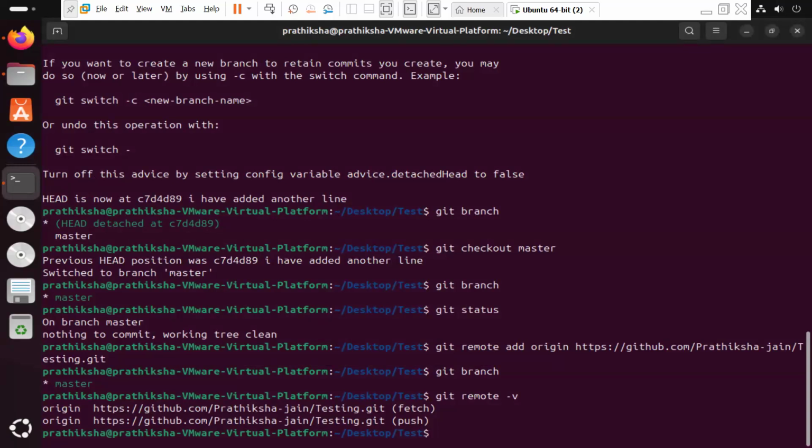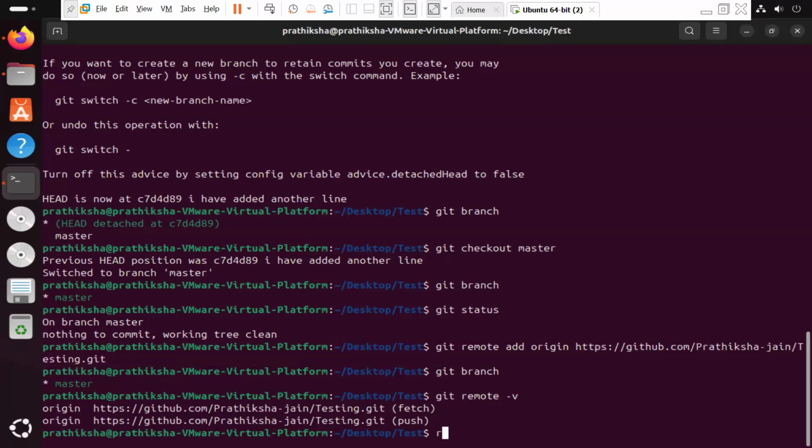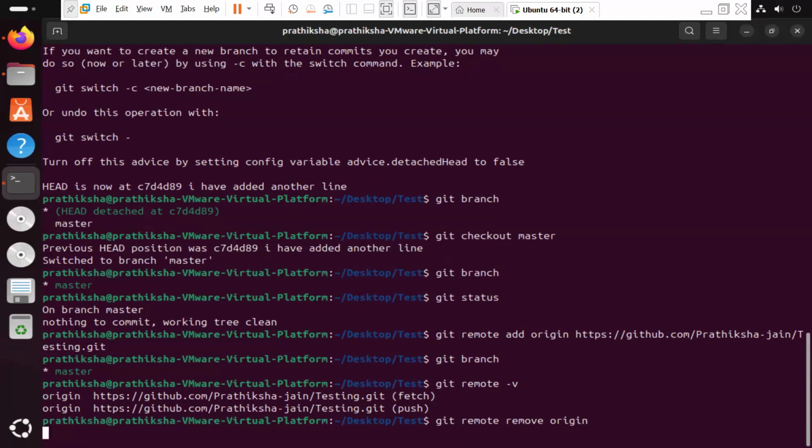Okay. So what was that remote -v? It is for verification. We used it to check whether the connection has been established or not. Now, for example, just imagine you gave a wrong remote. Okay, this link is wrong. Then what will you do? How will you remove this connection? It's simple once again. Git remote remove origin. That's it. Git remote remove origin and press enter.